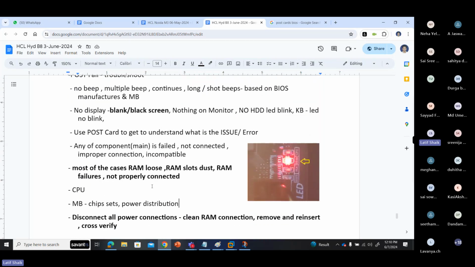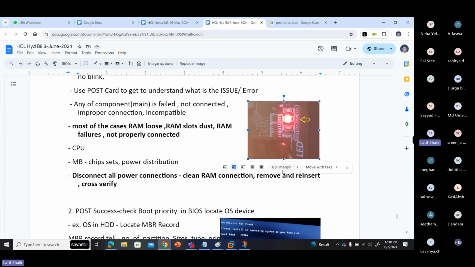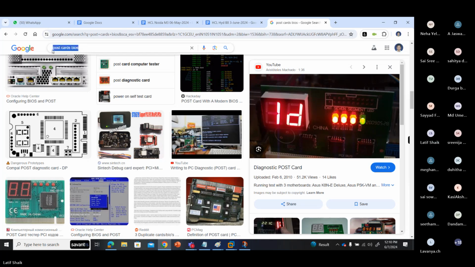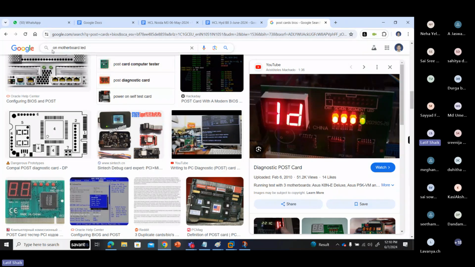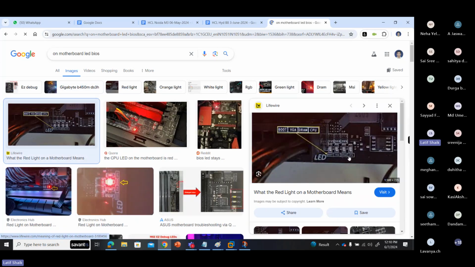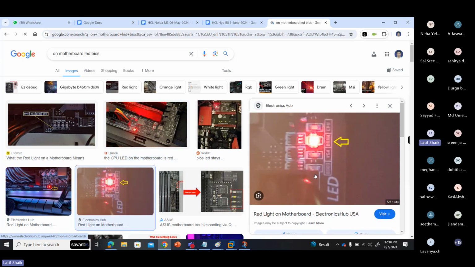Understand where exactly the issue occurs with the help of postcards. And this is the LED status. If you see, this is the latest motherboard LED status, which is also given on the motherboard, the BIOS LED. These LED indications are given recently for easy, quick understanding of the issue.